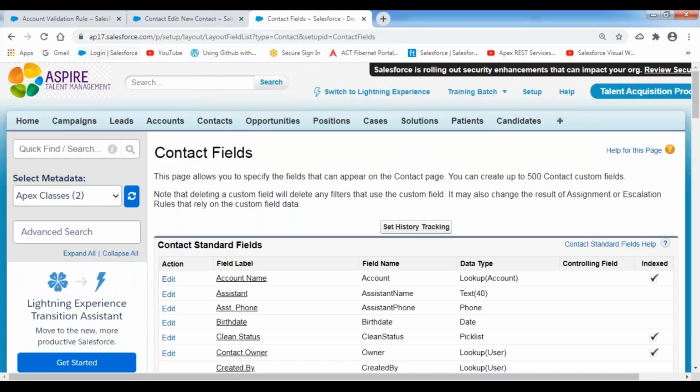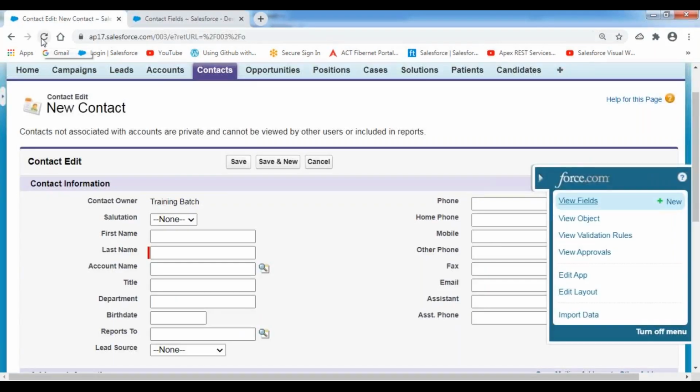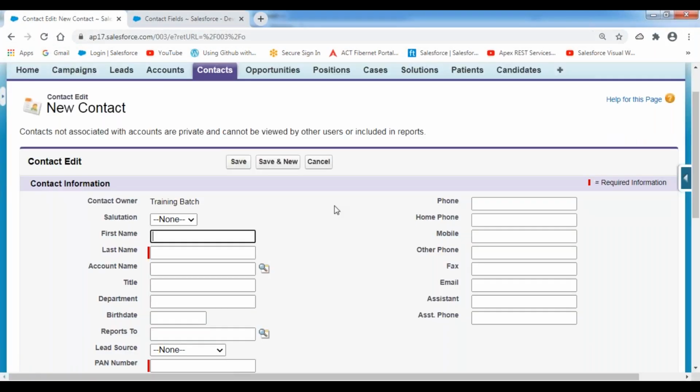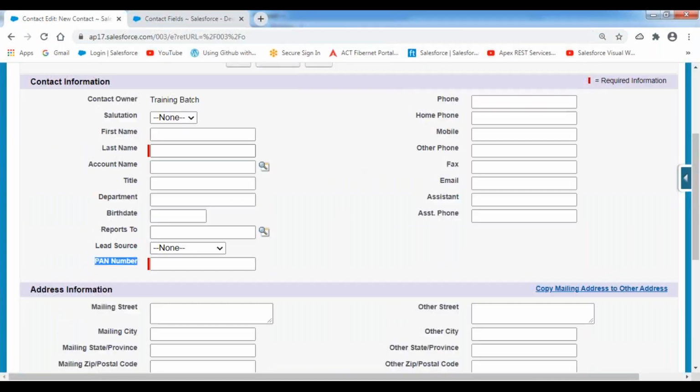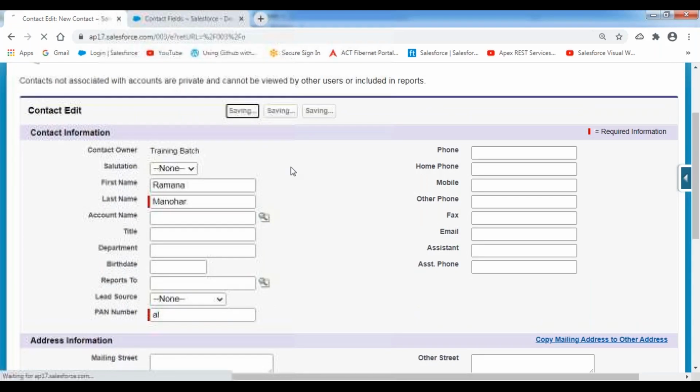So now let's go to the contact record. Refresh this user interface. It is showing the field called PAN number, which is mandatory. I'm creating a new contact over here. First name is Ramana and second name is Manohar. I'm entering the PAN number as AL. 2 characters are entered. Now tell me, is it a valid PAN number? No. When you click on the save button, it is going to accept the record as it is.